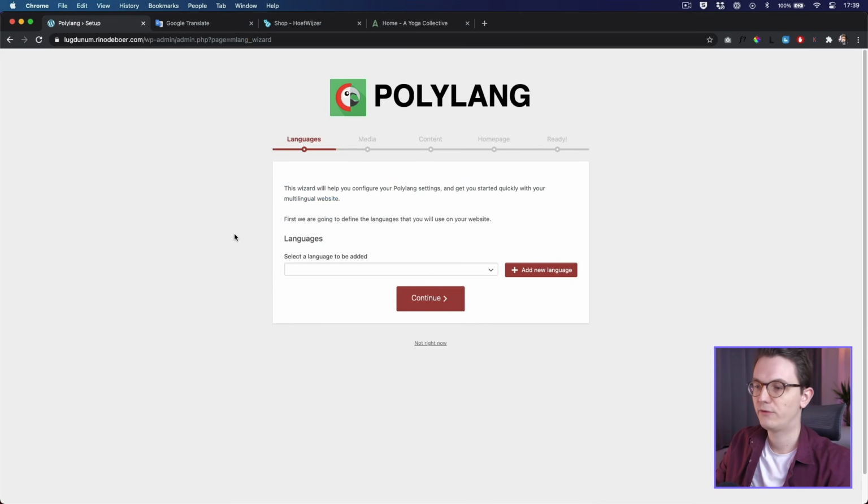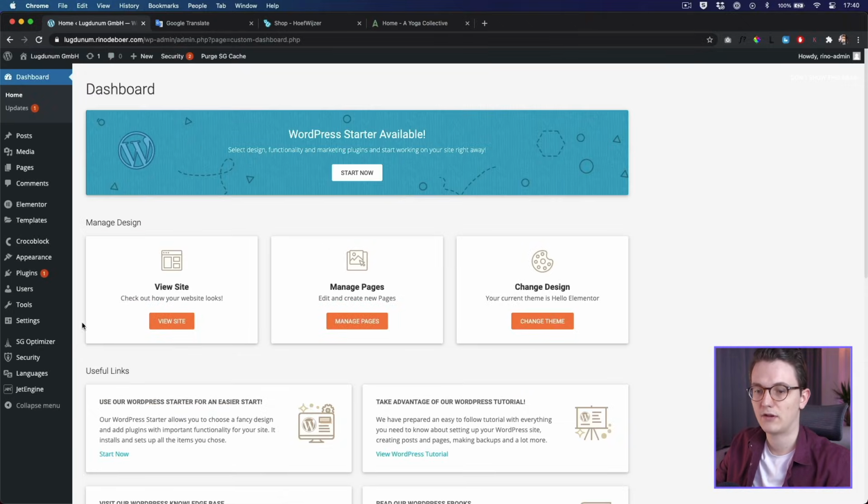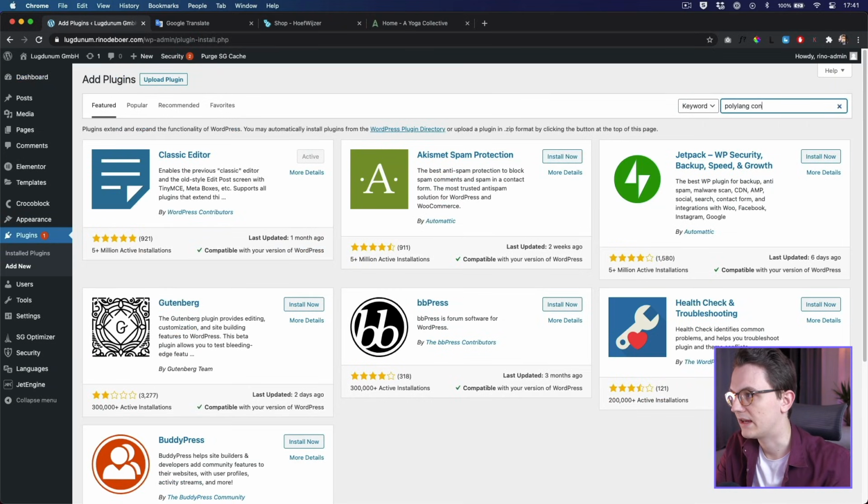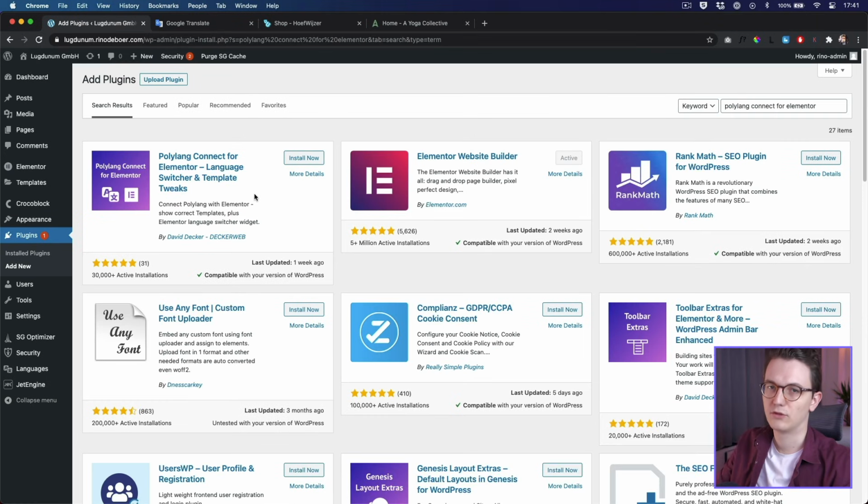Now it's gonna ask you a few questions. They want you to set it up like this, but I like to do it manually because we also need to set up some things with Elementor. So I'm gonna click on not right now. And then I'm gonna go back to the plugin section, click on add new and search for Polylang Connect for Elementor. Because the normal plugin doesn't allow you to change the Elementor template, which is what we need. So we're also gonna download this one. As you can see, good reviews, also 30,000 downloads. So click on install now and click on activate.